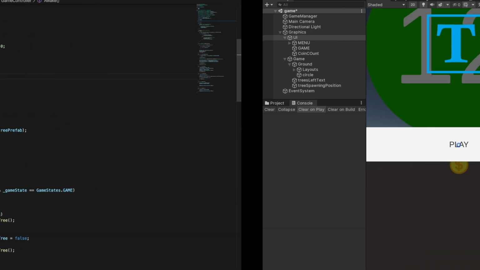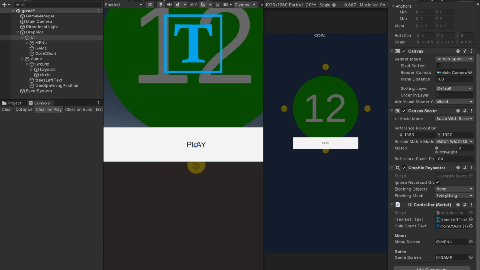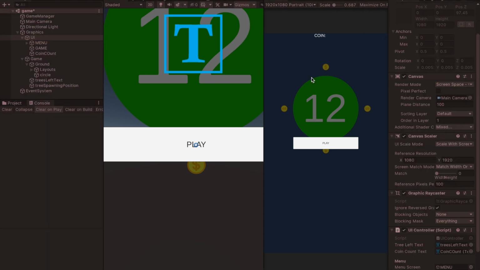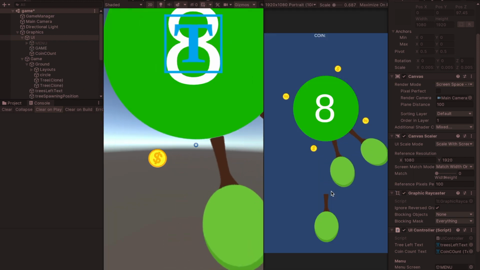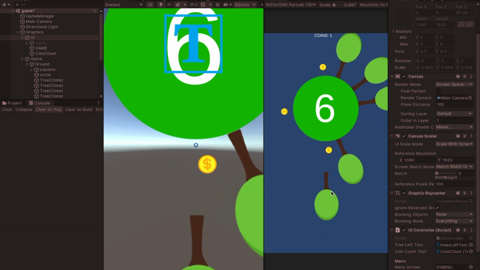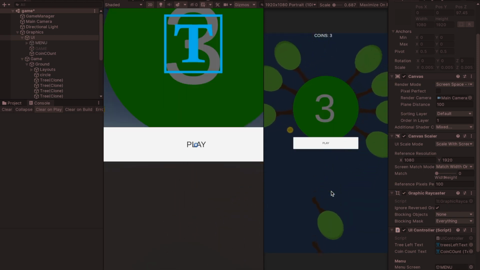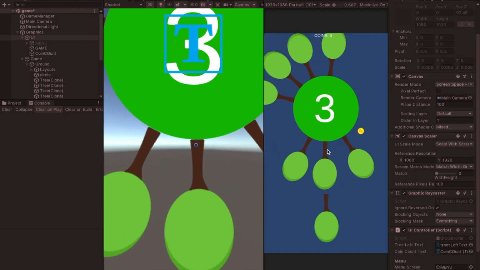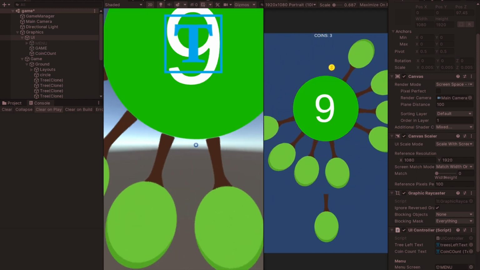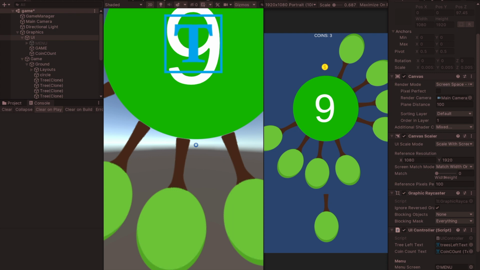So now when I start the game, alright, now I press play, tree spawn, alright, coin 1, 2, 3, 4, and when I fail, alright, and now I have to make a reset function that's gonna reset all trees and whole level progression when I start the game.